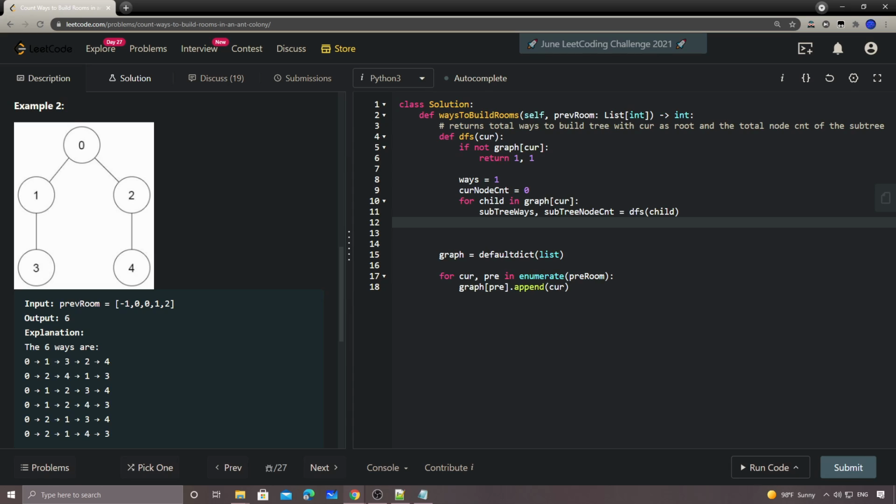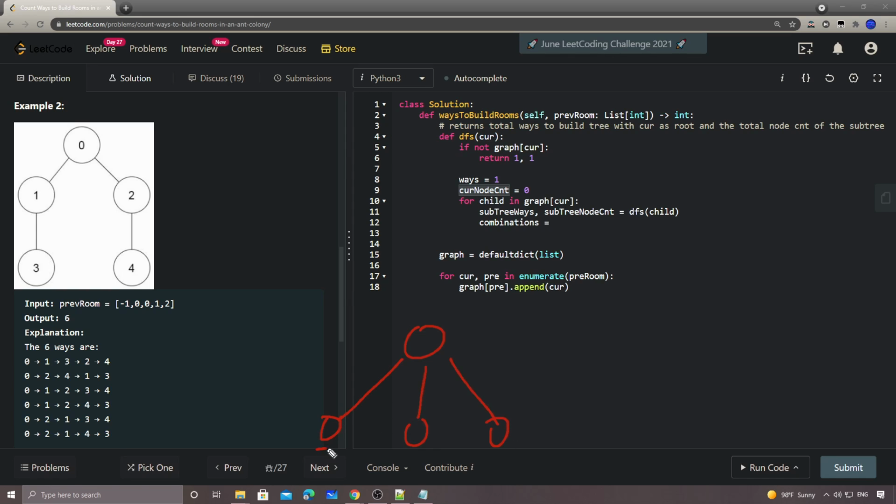So the first thing is the combination. What is a combination? It's going to be the current node, right? The current node is the previous node. Let's say we have three subtrees here: tree 1, tree 2, and tree 3. When we're trying to merge this one with these two, this current node will be the node count that we have already processed.